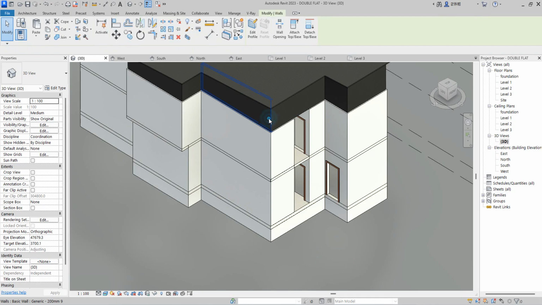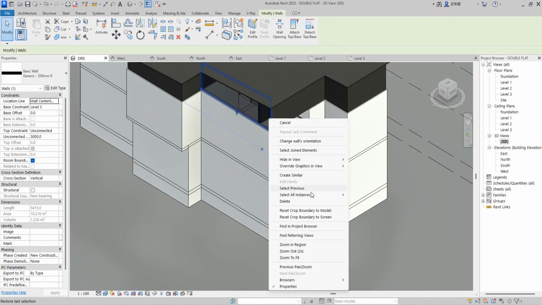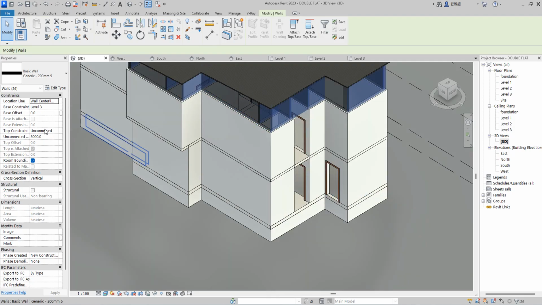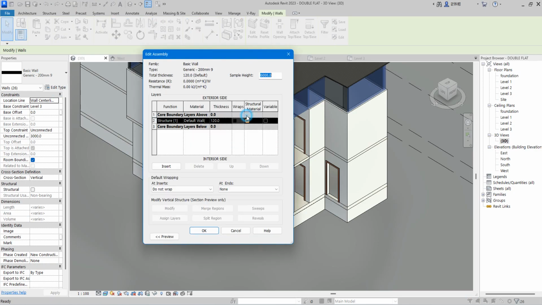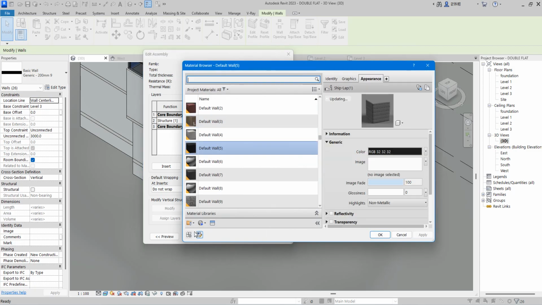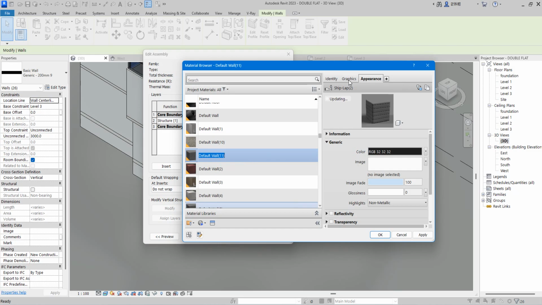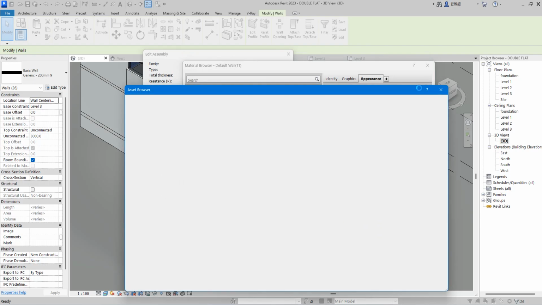The remaining one, I'm going to work on again. Select this and say select all instances in this view. Edit the type, then go to edit, come here again. So you change this pattern from here. Instead of using this one, I'm going to change something different. So I'm going to duplicate the material. I want to find something else to use at this point.